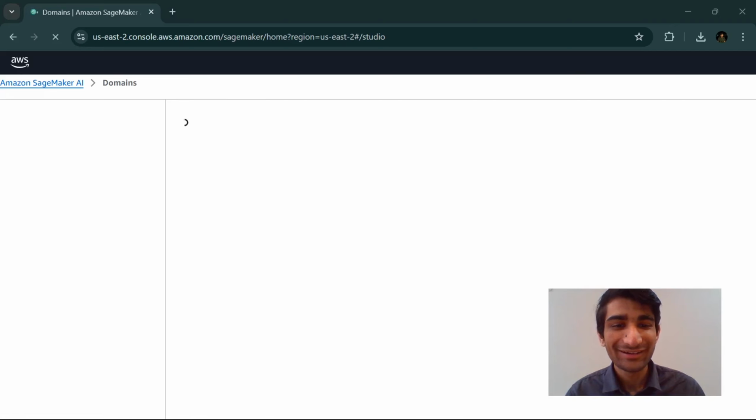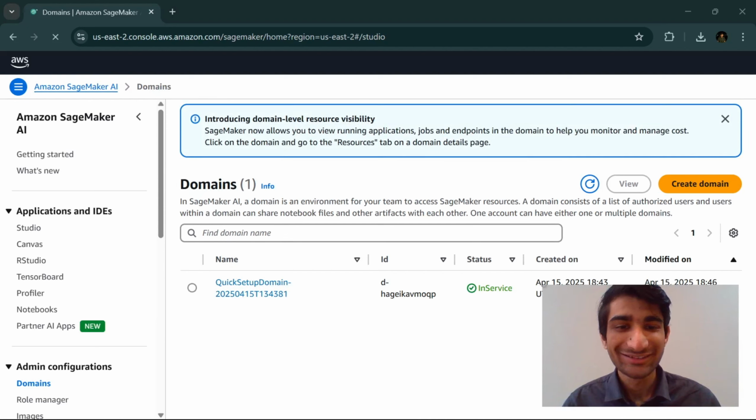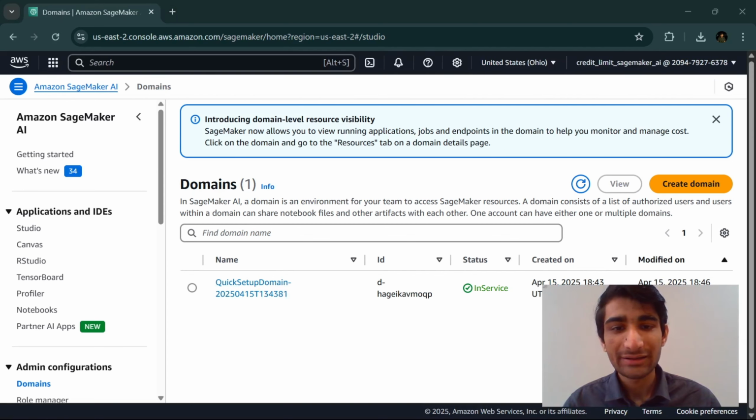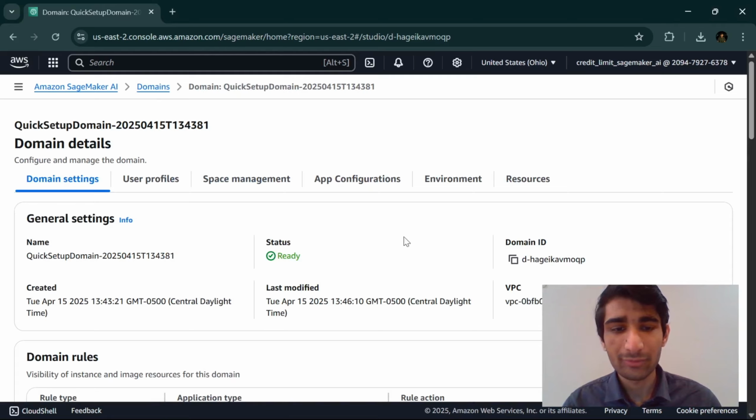I don't know why my internet is just like... Let me just arrange my photo over here so you see me as well. Okay, so I will click on this domain over here, and inside this domain, maybe my internet is just not working properly.